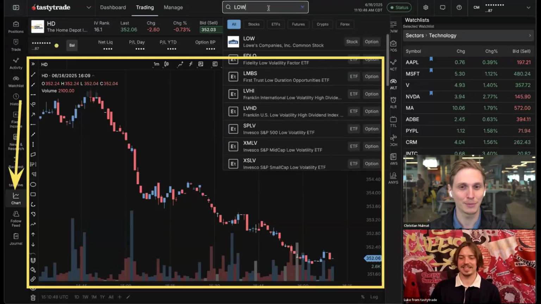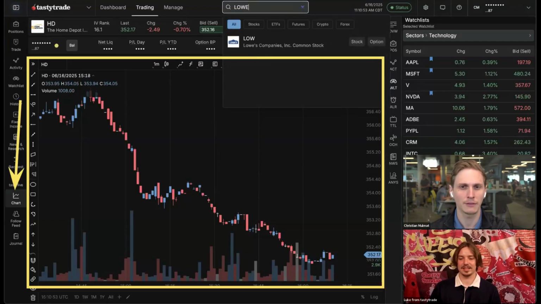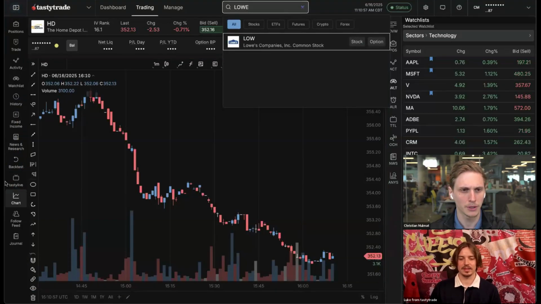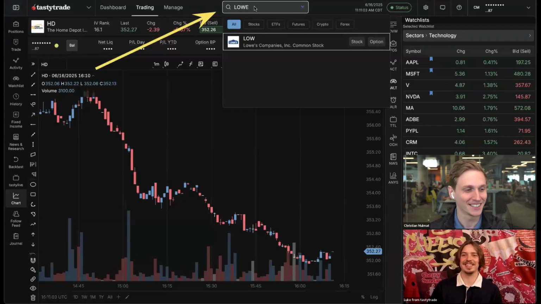But if we want to look up Lowe's, we can type in Lowe's at the top of the platform. And here in the symbol search, let me get rid of my drawings here. The apostrophe always gets me. Yeah, Lowe's. I was about to say, I'm not used to that.